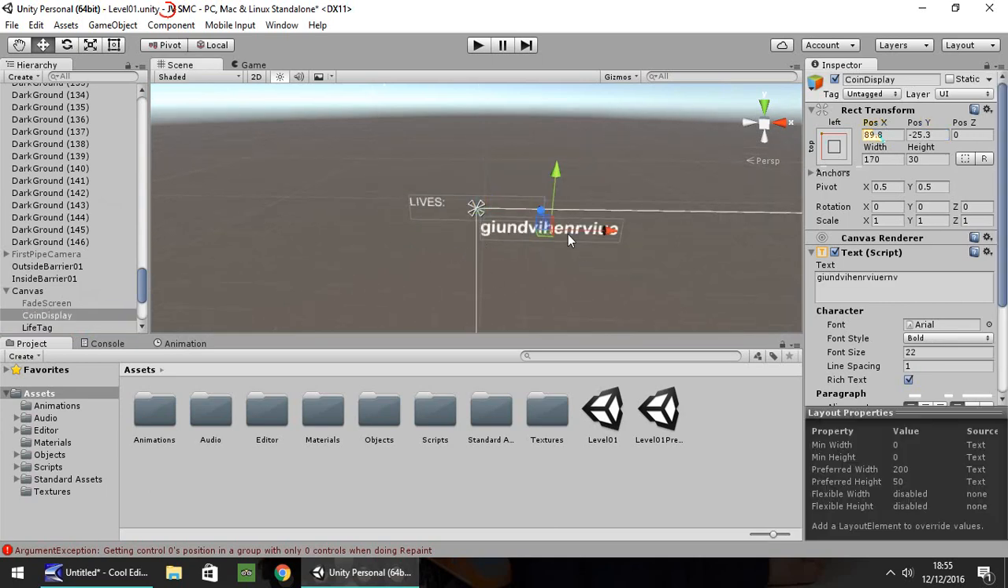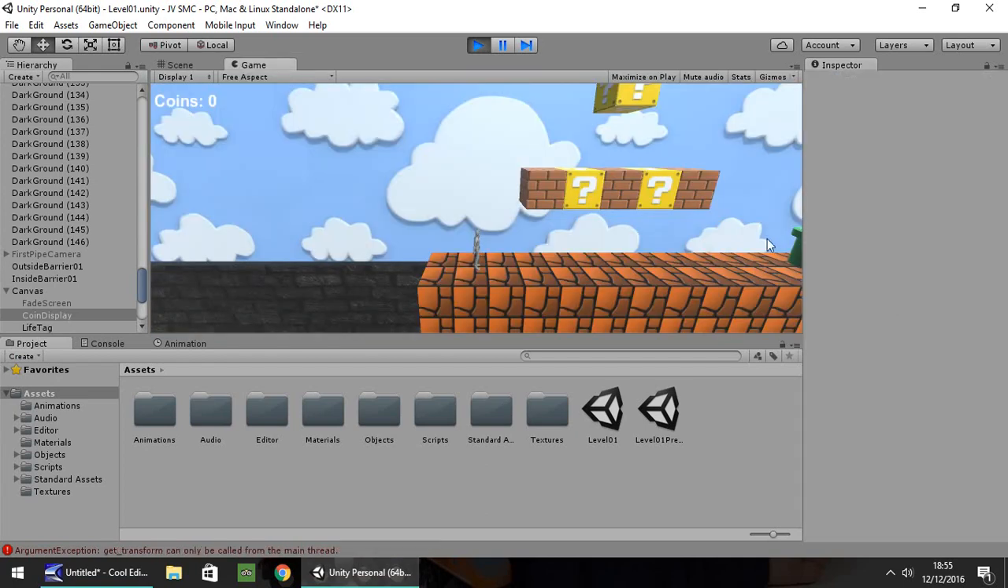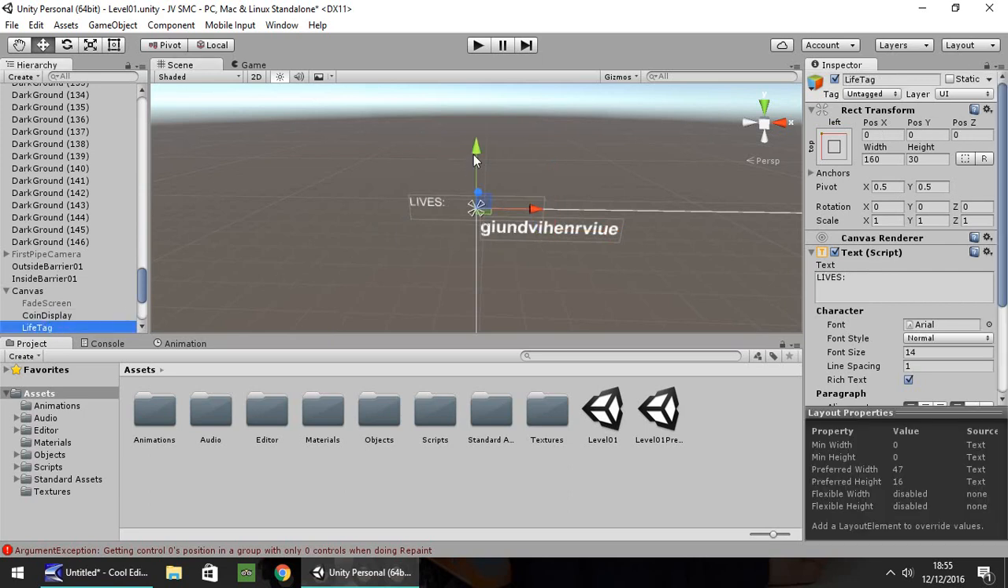And, ooh, what's happened there? Oh, I know what that is. We put the random junk in there. I remember that. That's fine. So what we'll do is we'll put this life tag under here. So if we put this down into position about there, let's increase the size. What size do we have that? We have that as 22. So let's put our life tag as 22 as well.